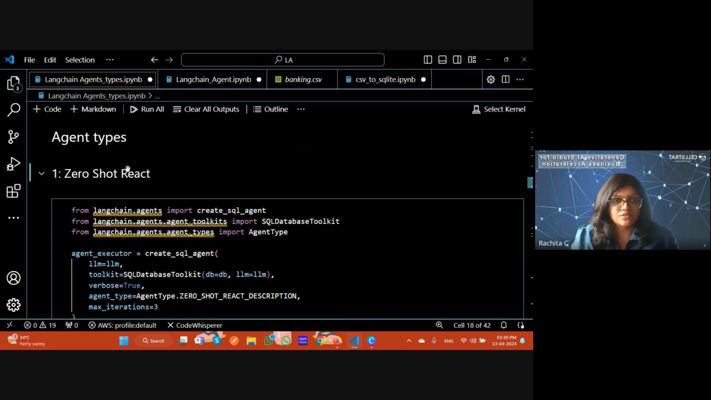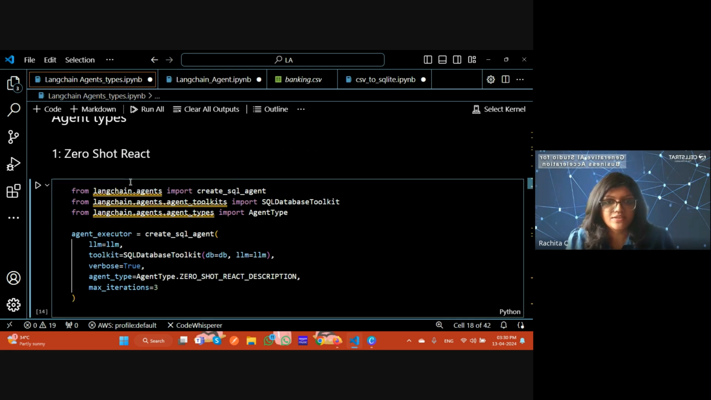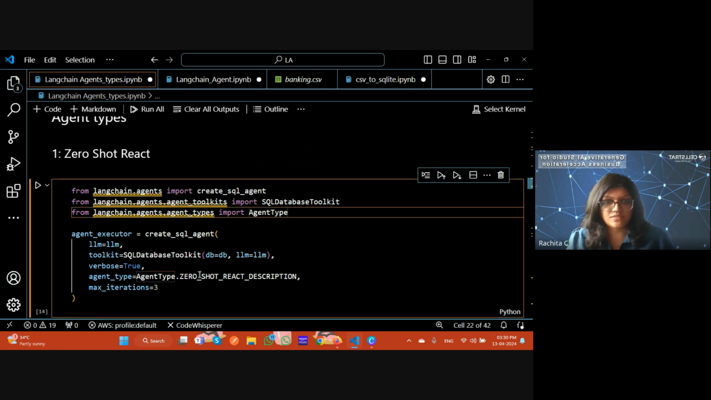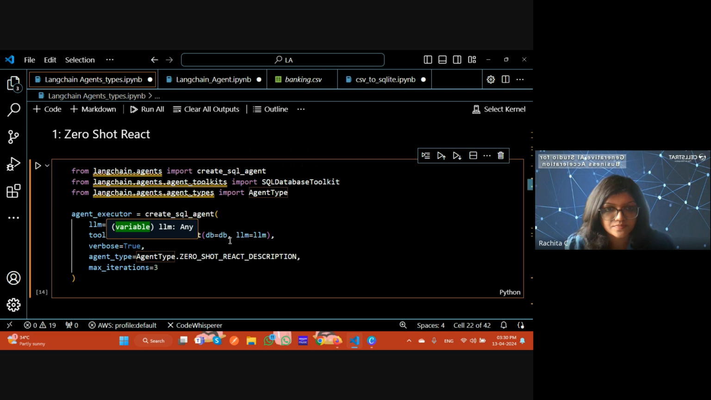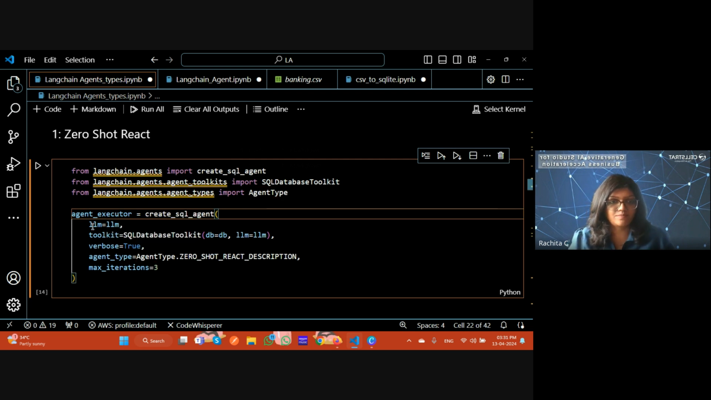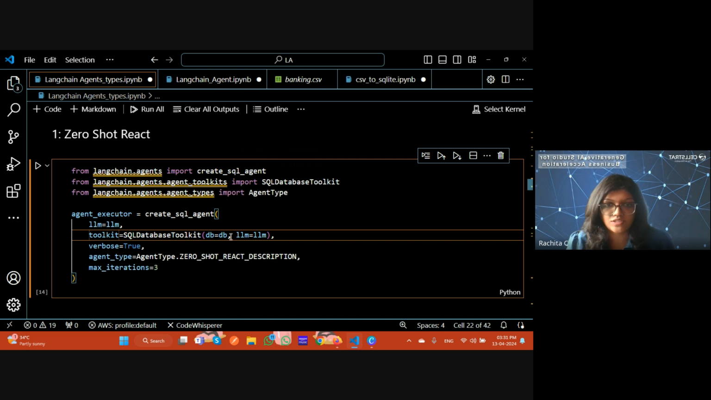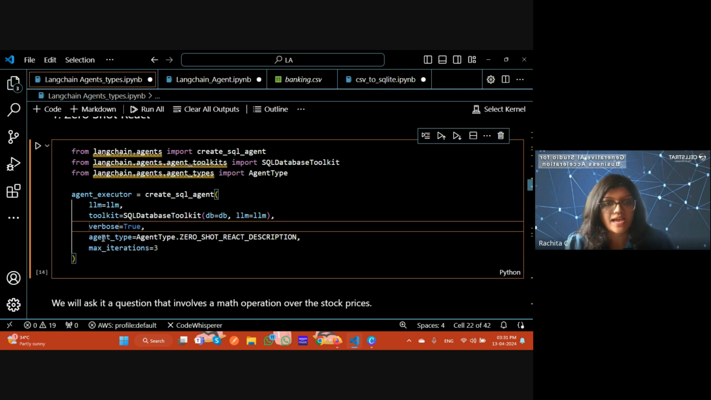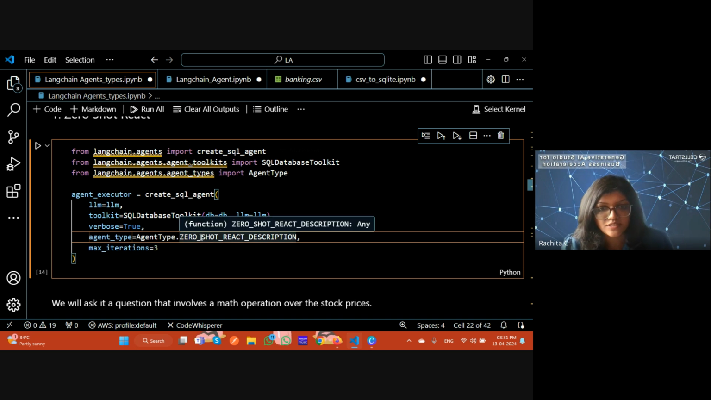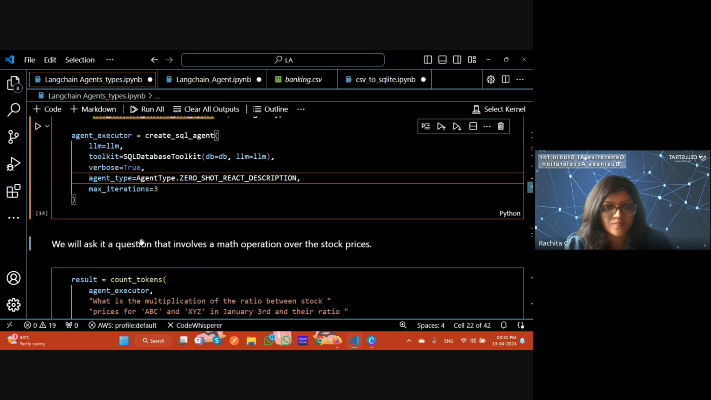Coming to the first agent type, that is zero shot react. This is very simple. It doesn't have any memory component. It just gives a result, one query at a time. So in the agent executor, I have passed the LLM, and the toolkit is just the database and the LLM model, and verbose set to true to give more descriptions. And the agent type is the zero shot react description.